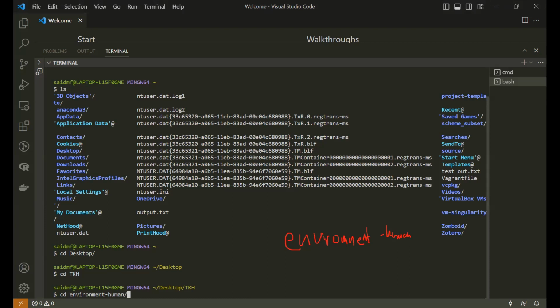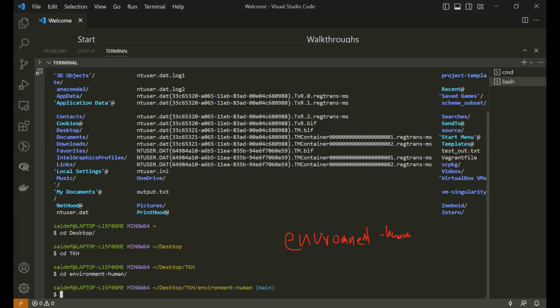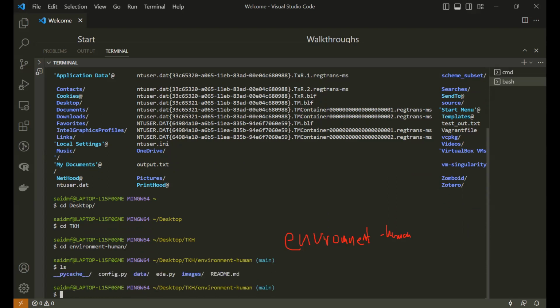Anyways, I'm going to type in cd environment human, and as you can see, now I'm inside of a folder called environment human, which is actually a Git repository. Once again, if I type in ls, as you can see, I have a bunch of Python files and Markdown files. So that is a brief introduction to shell.